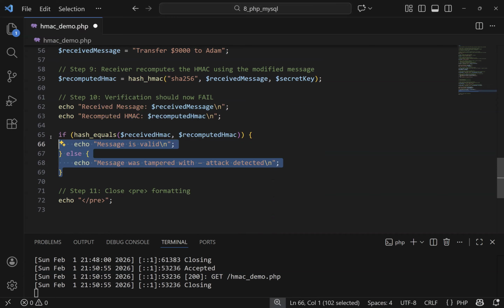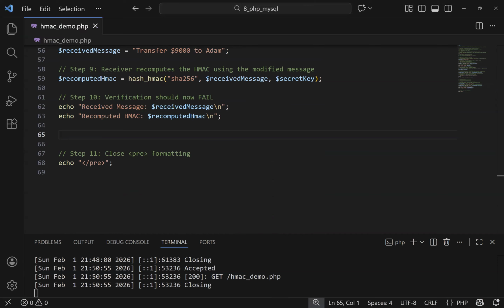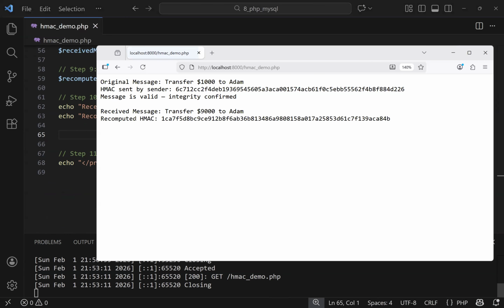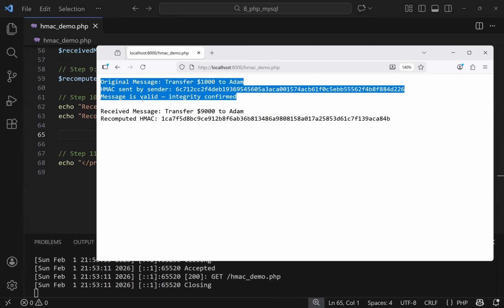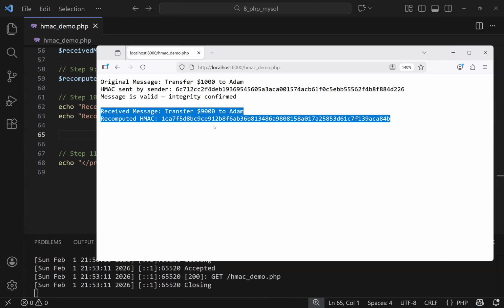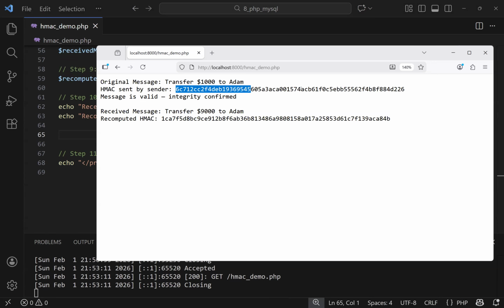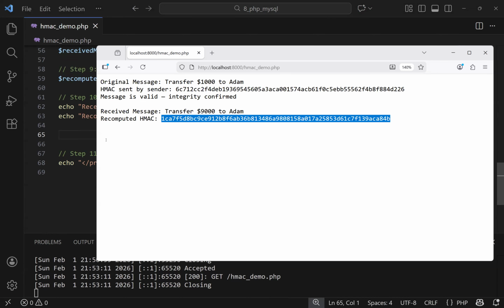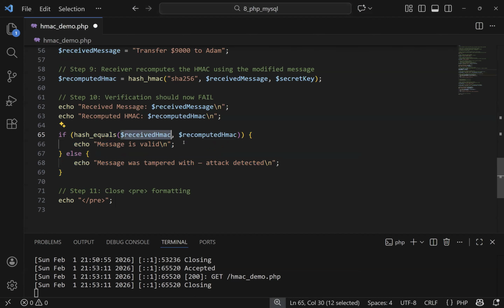So before we see the result, let's save and refresh. We can see that the received message changed. That's in the second case. In the first scenario, it was a legit transfer, and the second one, we're just simulating an attack here. But you can see that the recomputed HMAC is actually a different value to the one that was generated for this message. So any change in even just one letter is going to create a new HMAC.